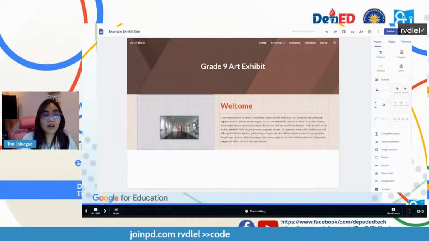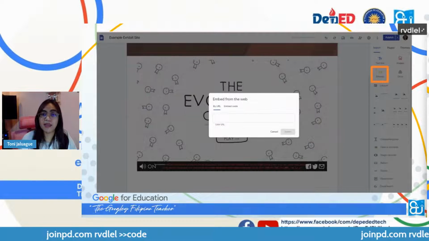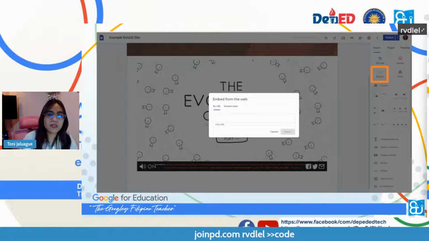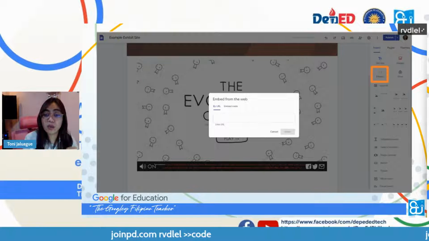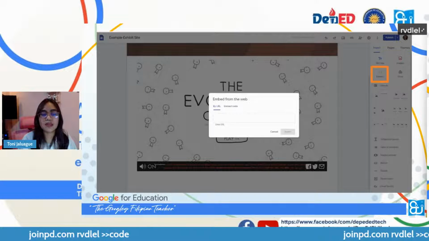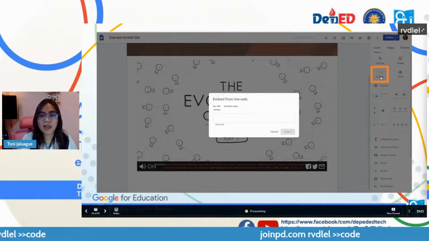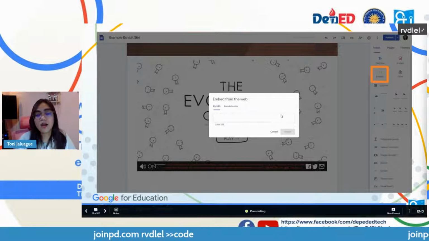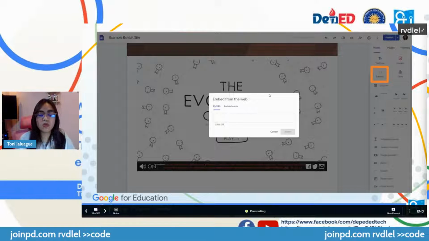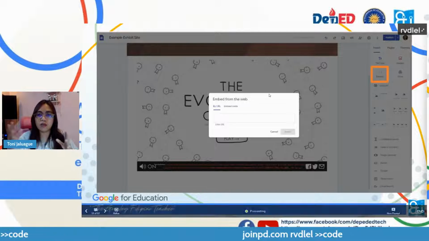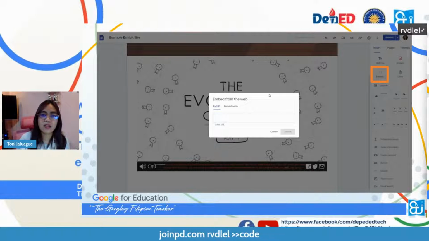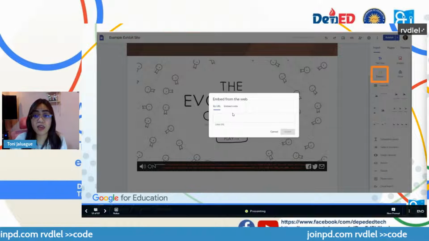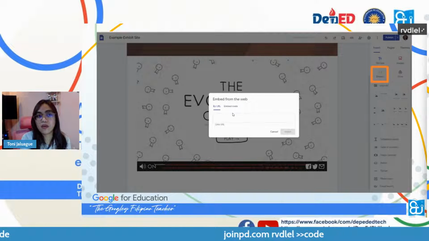Now, what are the other things? We have Embed. If you have a tool outside of Google, a website that you want to embed in your website, you can also do this. Just click on Embed, and you will be asked if you are going to embed it by URL or by embed code. For those who know coding and how to use iframe, you can use embed code. But for those who are not familiar with those things, you can just use the URL or the web address.